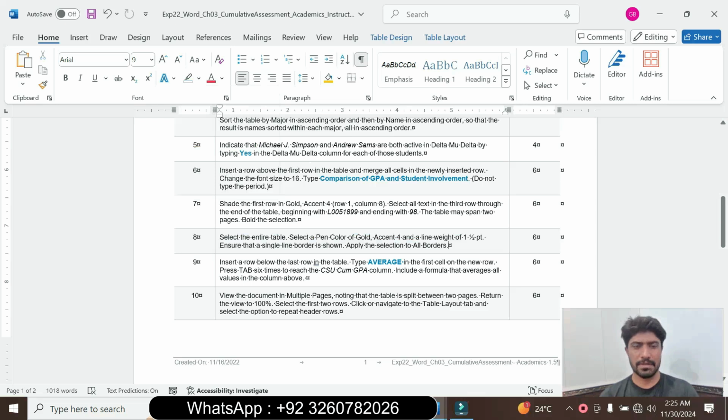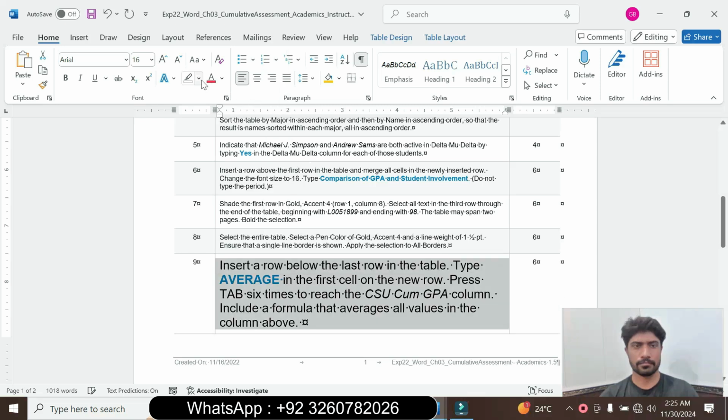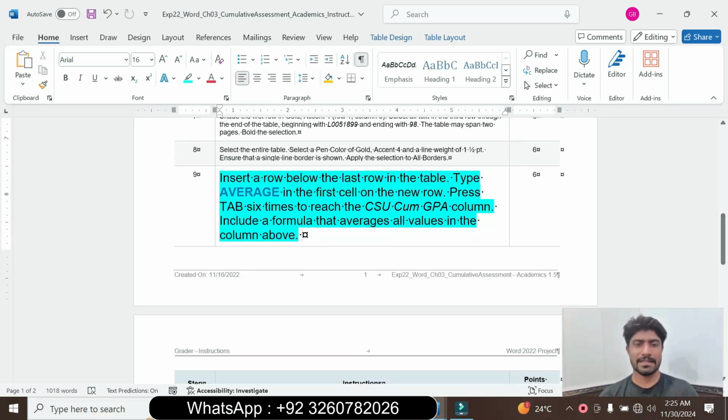We can move to question number 9. Question number 9 is: insert a row below the last row in the table and type Average in the first cell of the new row, and press the Tab 6 times to reach the CSU Comm GPA column, and include the formula that averages all values in the column above. So insert the new row below the last row.